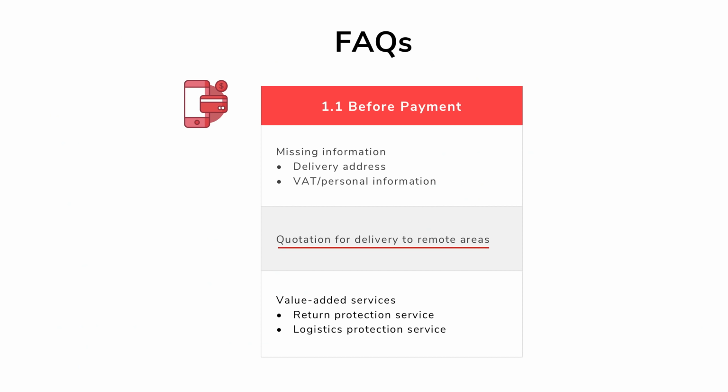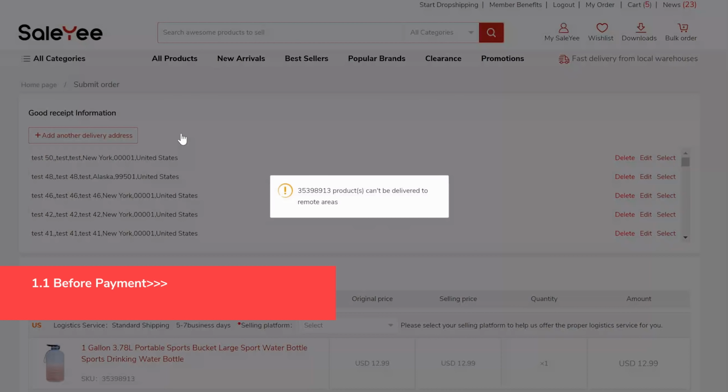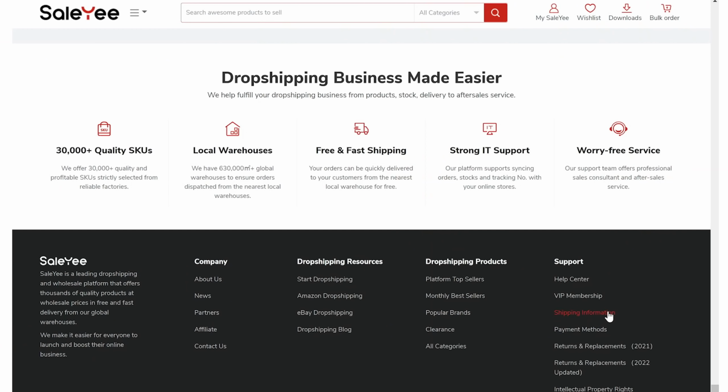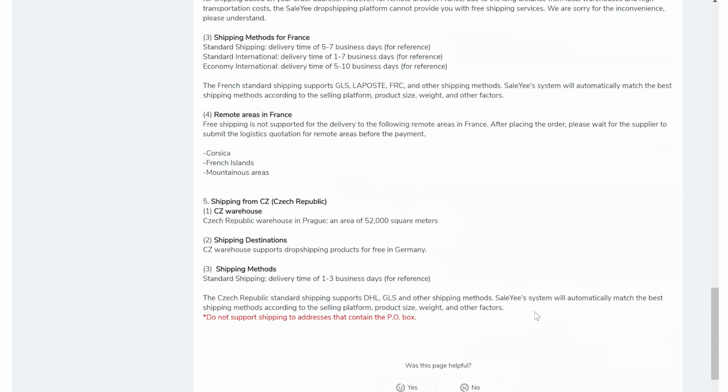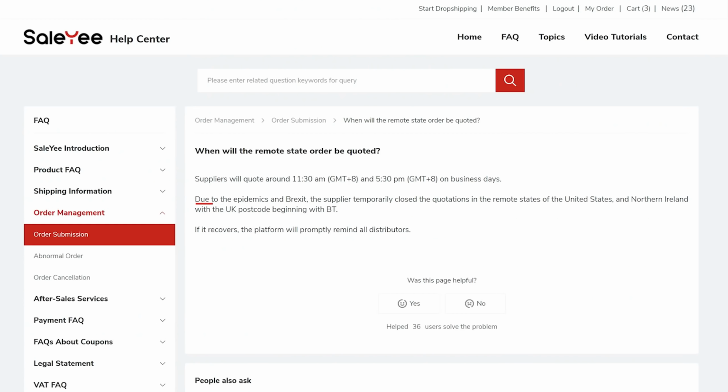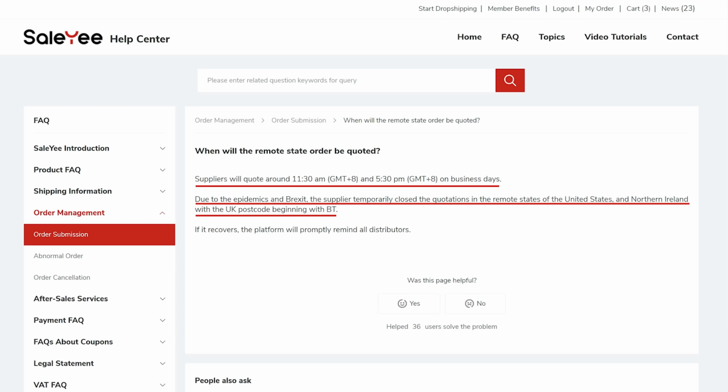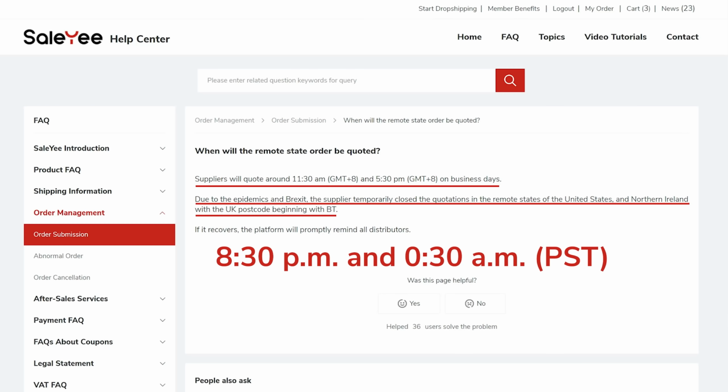Quotation for delivery to remote areas. SaleYee provides free shipping of all products by default, except for remote areas. Please refer to Shipping Information to check the remote areas. Due to the pandemic and Brexit, the delivery to remote areas is temporarily closed in the United States, Northern Ireland, and others. Generally, suppliers will quote around 11:30 a.m. and 5:30 p.m. GMT plus 8, which is 8:30 p.m. and 0:30 a.m. PST on business days.